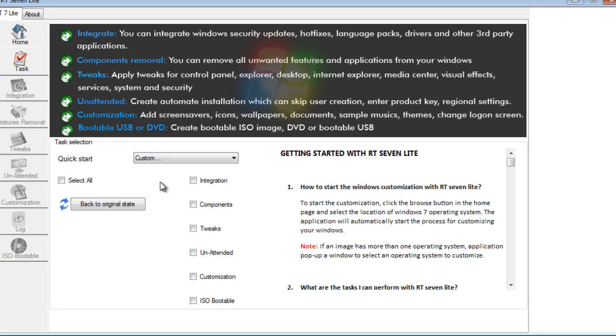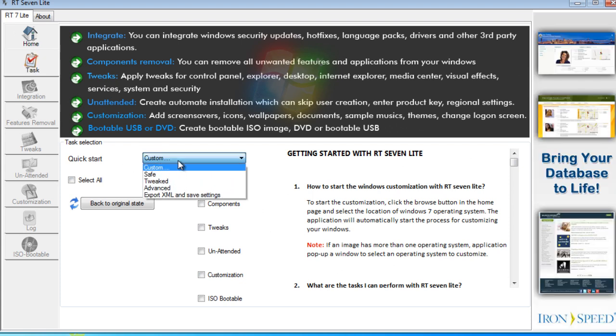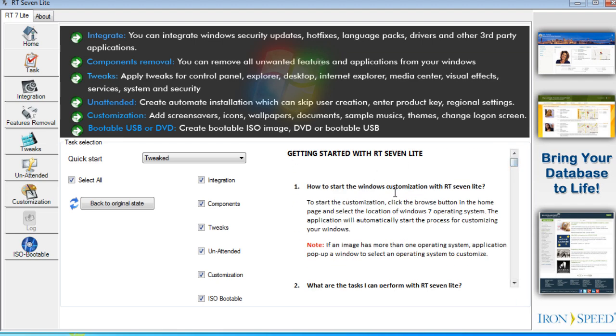We're going to go to Task, and by default, you get the custom. I normally like to go and do tweaked. Tweaked basically selects everything here. You got a rundown on how to use the application. This is up to you if you guys want to read it.